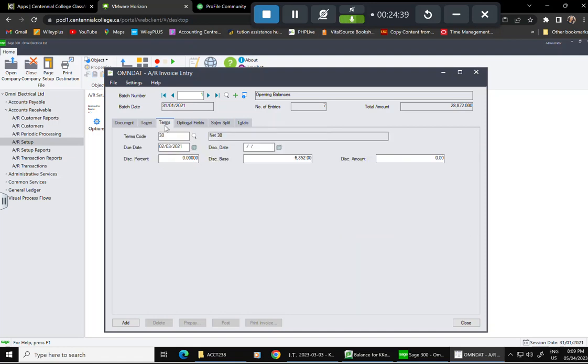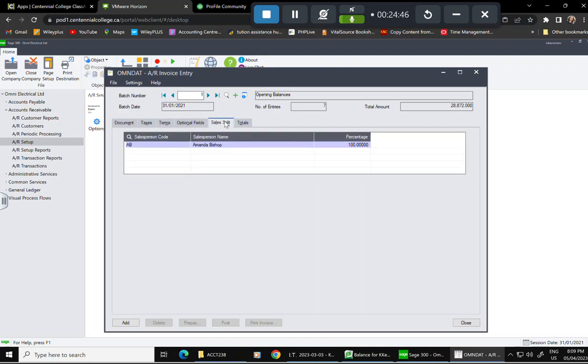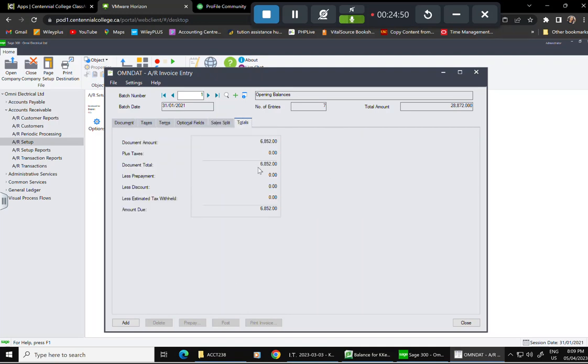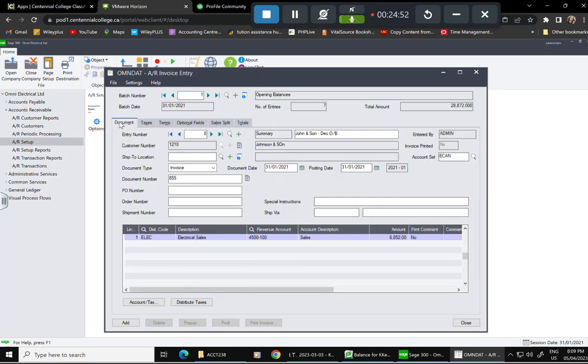go to the term. The term, in this case, is 30. The split is for AB 100%. We have done everything. If I go to the total, there shouldn't be any taxes. So I go to the first, I add it.